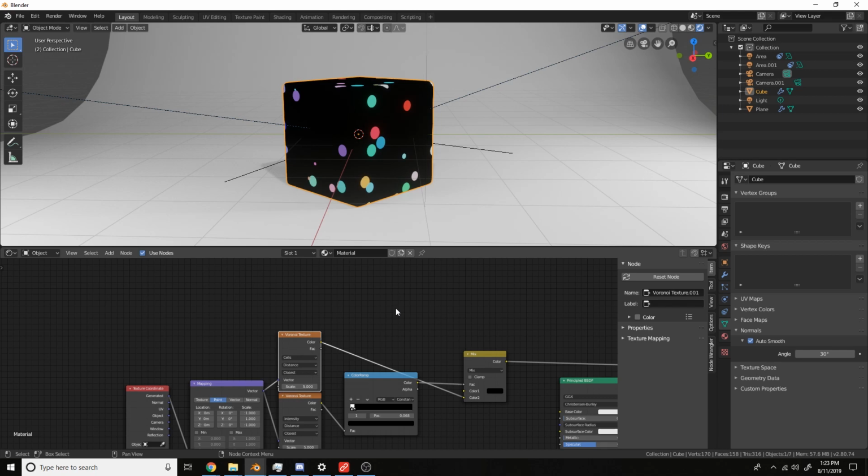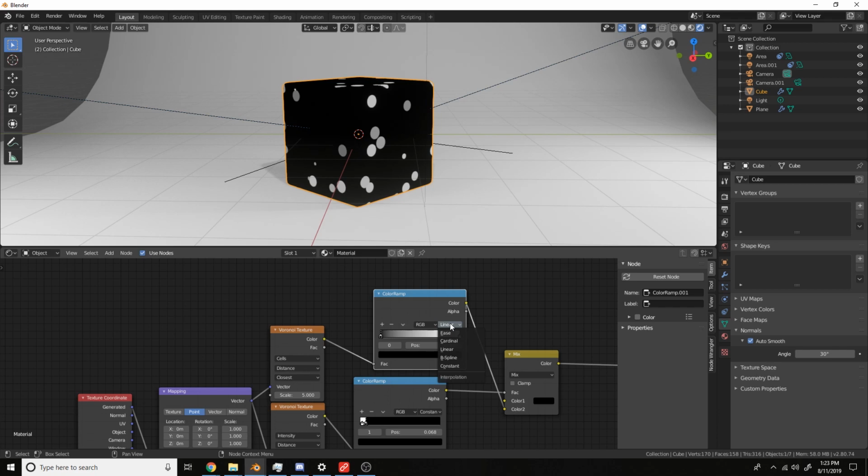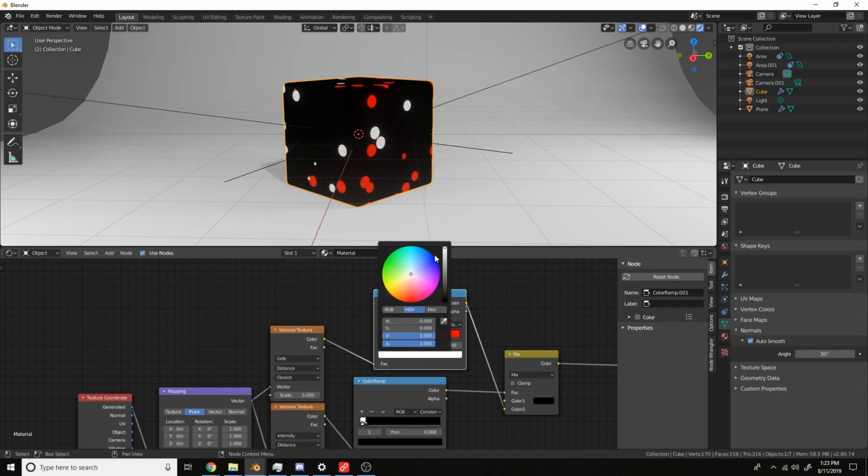And we can control the color of them using a color ramp, like so. Then change the interpolation to constant. Pick some colors here. Let's do red and blue and yellow.